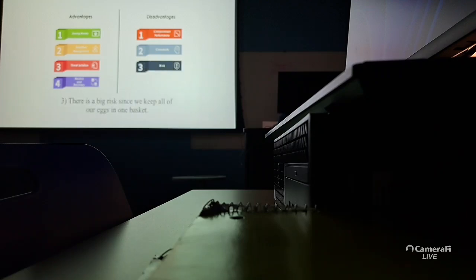3. There's a big risk since we keep all our eggs in one basket. If a host machine fails, all its virtual machines will fail too. This type of risk is called a single point of failure. 4. License cost. This is becoming less of a problem, but it is still an important factor to consider.